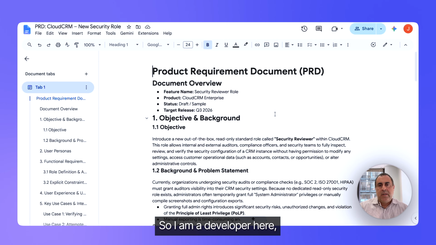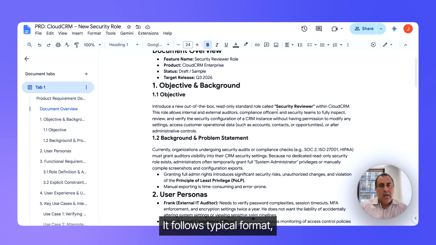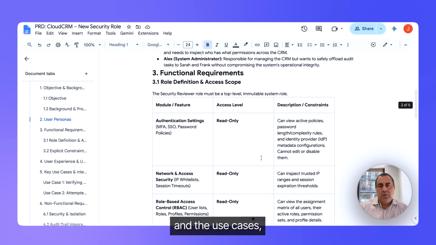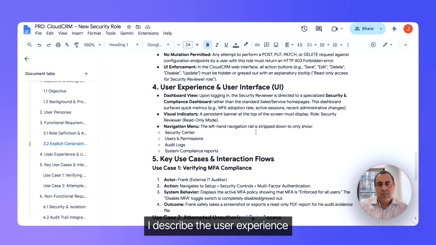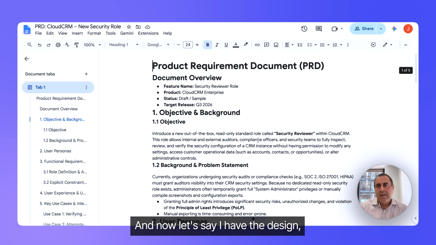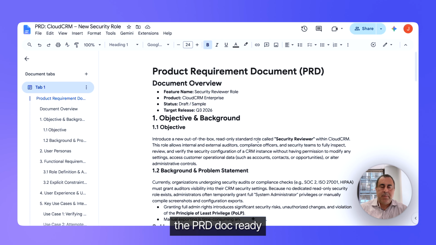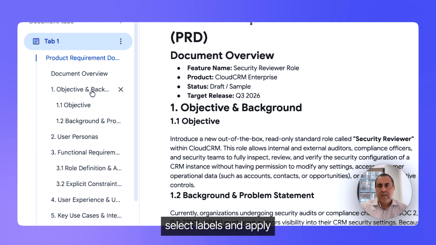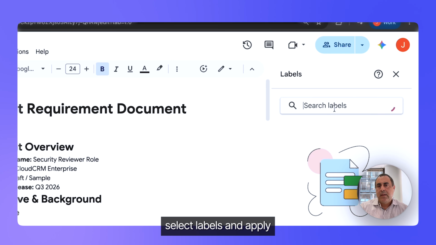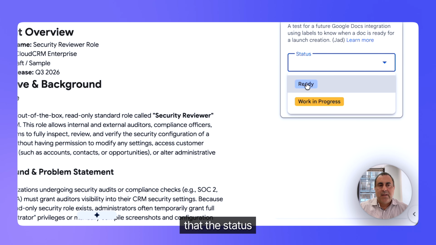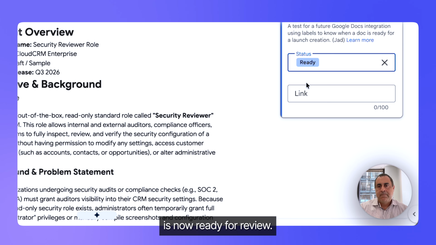So I'm a developer here, and I've created my PRD. It follows typical formats. I describe the objectives and the use cases. I describe the user experience and what this feature does. And now let's say I have the PRD doc ready. I want to submit it to TerraTrue. So the way I would do that is go to the file menu, select labels, and apply the TerraTrue label, just marking that the status is now ready for review.